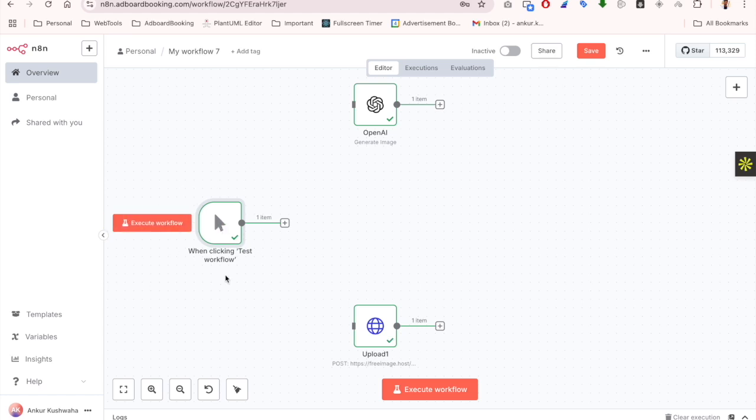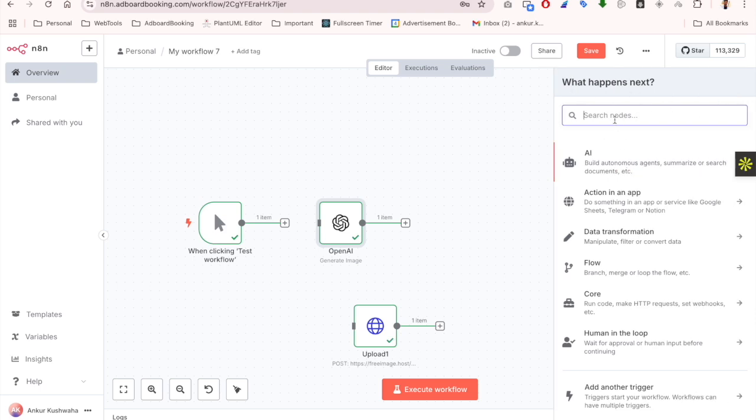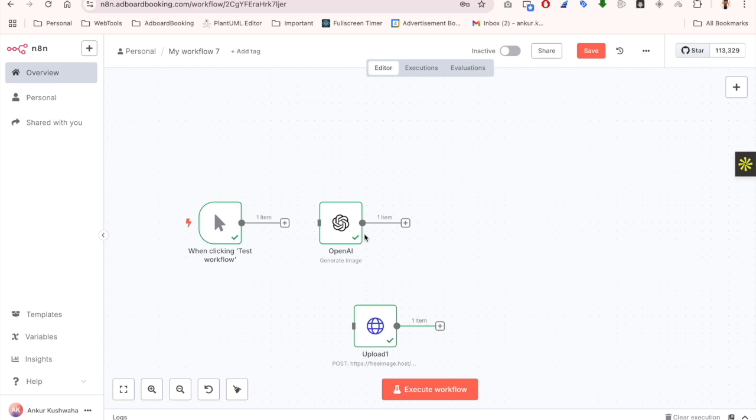So this is the N8N starting point. I am using a manual trigger here. Now the first step is to generate an image. So this is an OpenAI node. You can search for OpenAI among all these nodes, and in this OpenAI node, you can ask it to generate an image. So on clicking this button, I want OpenAI to generate an image. So just go here and click.